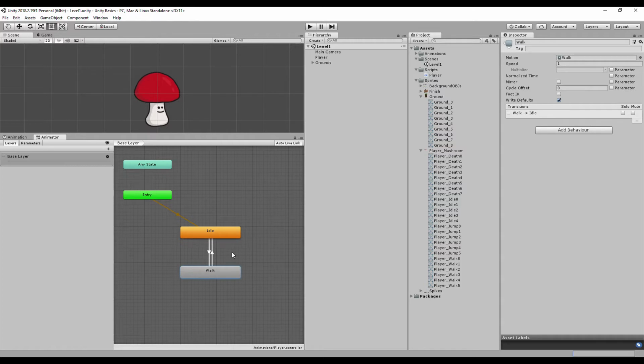Now we have transitions back and forth, but no condition when the transition should happen. So let's make one. On the left of the animator window, we see two tabs, Layers and Parameters. Click on the parameters. Currently, the list is empty. So press the small plus icon, choose Bool, and give it a name Moving.